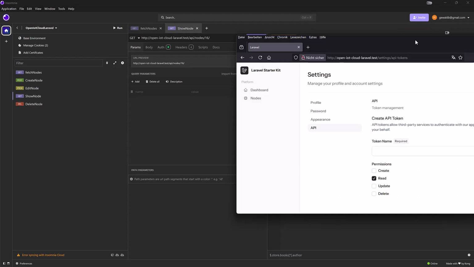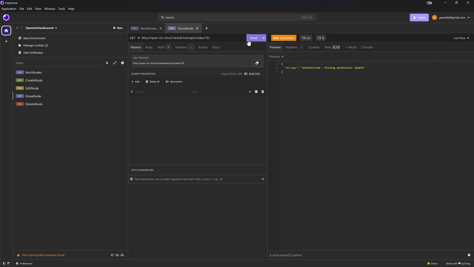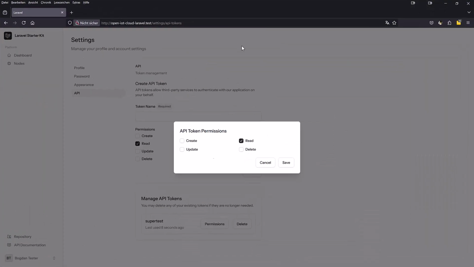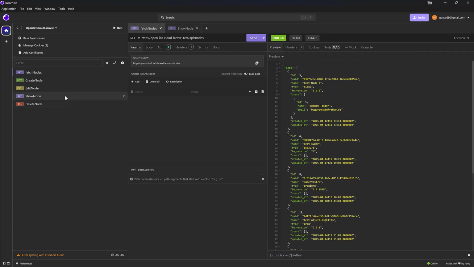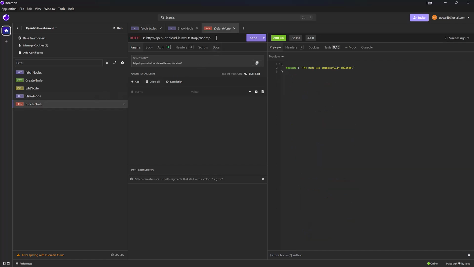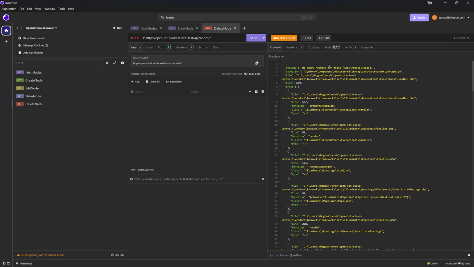But we can make now for example only for the read. Click save, and get show node here, missing permission update. I think I can make update too here, save, and now it works. For the delete, for example, I want to delete 5, send.